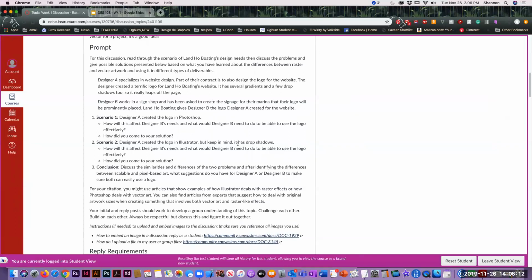Designer A specializes in website design, and part of their contract is to also design the logo for the website. And the designer created a terrific logo for Land Ho Boating's website. It has several gradients and a few drop shadows too, so it really leaps off the page. Well, designer B works in a sign shop and has been asked to create the signage for their marina, and their logo will be prominently placed. So Land Ho Boating gives designer B that logo that designer A created for the website.